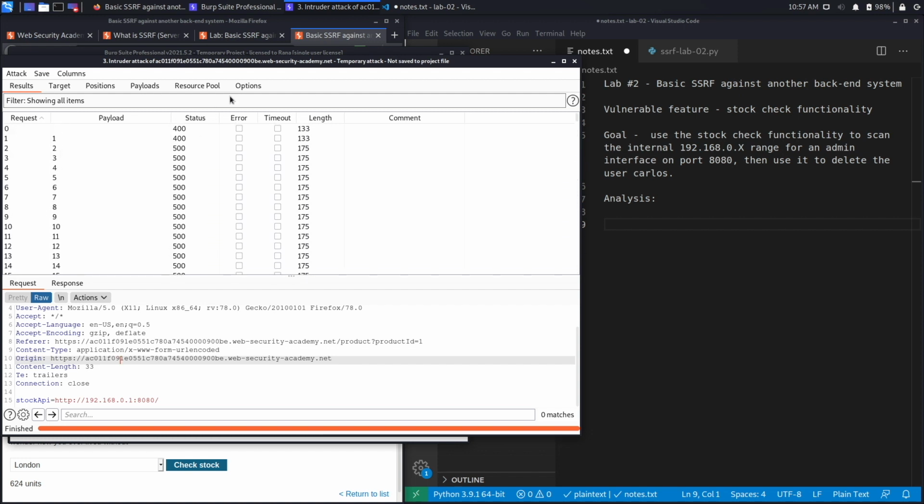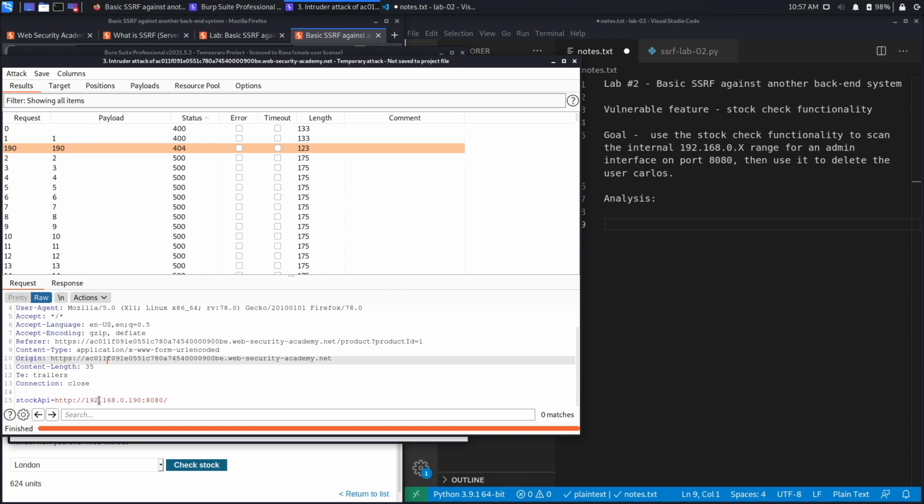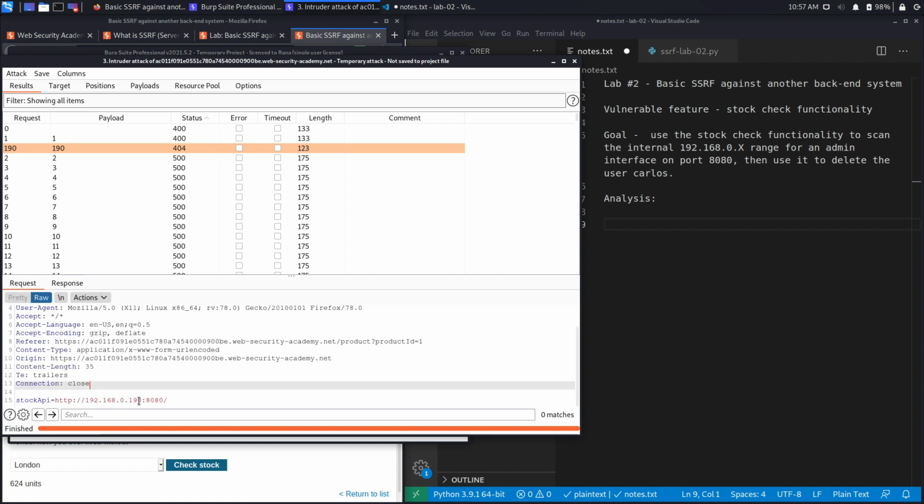So what we're going to do is order by status. And here we go. We have a 404 on the IP address 192.168.0.190. And let's look at the response. It says not found. What that means is that this server is running. It's just that this page, which is just the general parent page, does not exist.